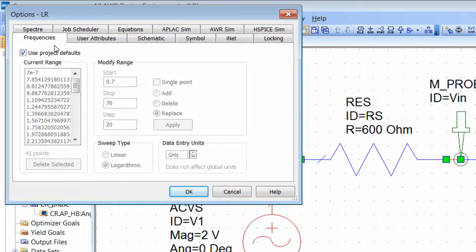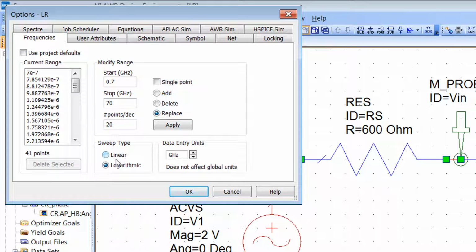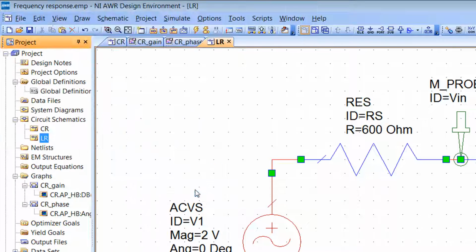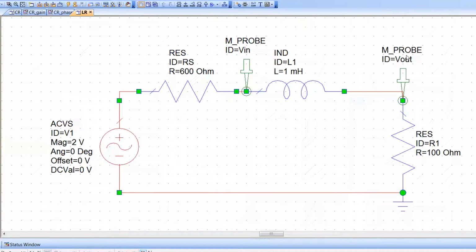And then, at the moment, in the Frequency tab, you can see that this schematic is using the project defaults. If you don't want to use the project defaults, simply untick this box. And then you select a new range that you want to use. In this case, for instance, we want to use 500 Hz to 100 kHz. Firstly, change the data entry units to kHz, and then we'll go from 0.5, which is 500 Hz, to 100 kHz. We'll keep the same number of points per decade, we'll also have a logarithmic scale, and then we click on Apply. Then OK. Now, every simulation that I do for this particular circuit, for the LR circuit, will use the new frequency range that I've selected.